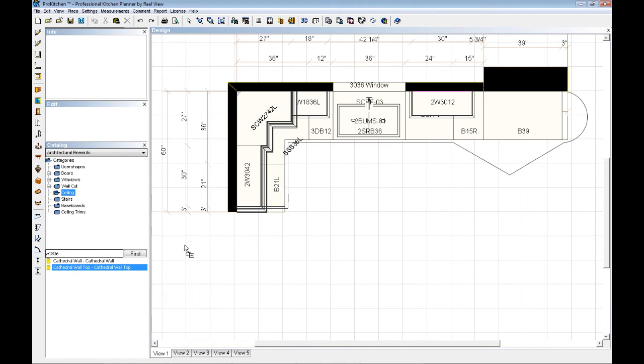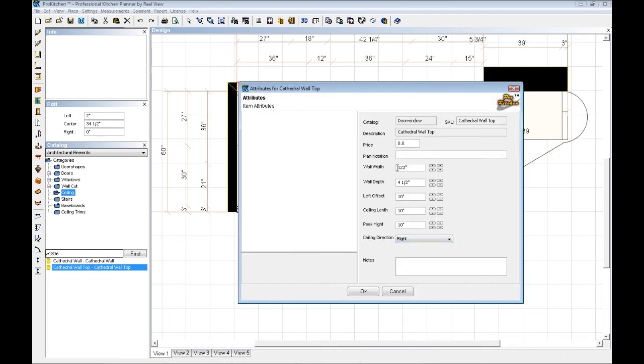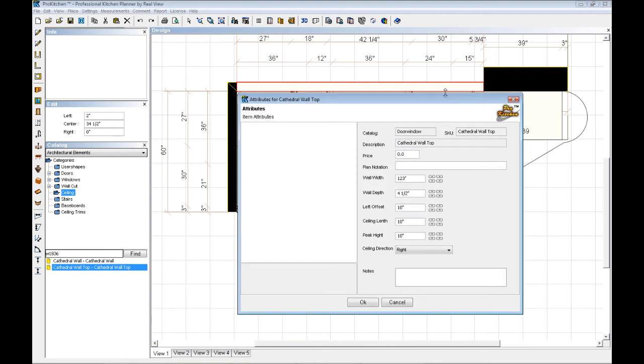What I can do on this here is I can simply drag it over to my design, place this wall cap here, and drag this out like this. Now I have a cathedral wall cap on here, but I need to change my specifications of it. I'm going to right click on the cathedral wall top, come down to my attributes, and I can tell it that the wall width is 123, so I want that wall width that way. My depth is 4.5, so it matches up the depth of the wall here.